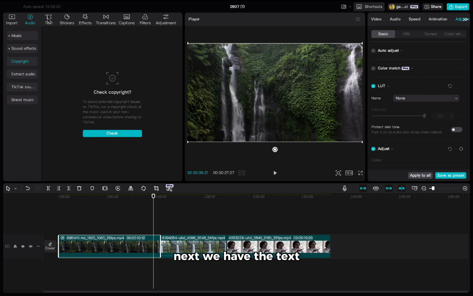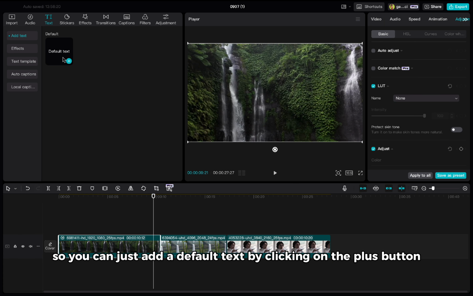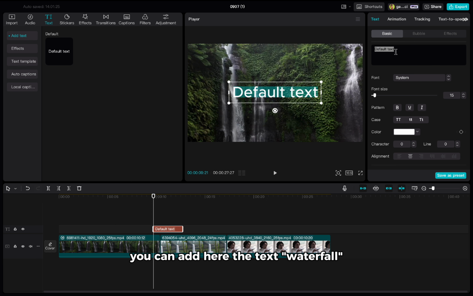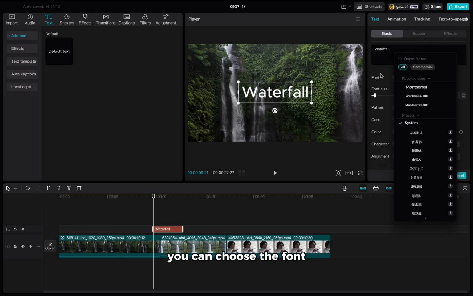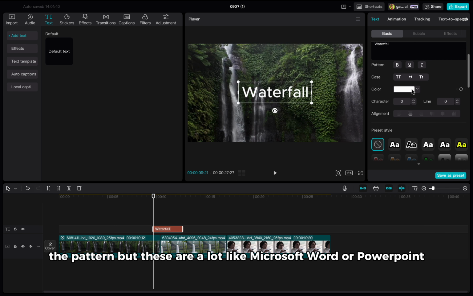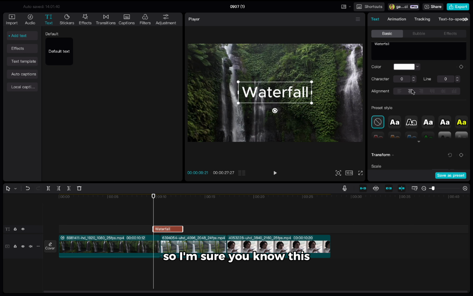Next, we have the text. So you can just add a default text by clicking on the plus button. You can add here the text, waterfall. You can choose the font, the size of the text, the pattern, but these are a lot like Microsoft Word or PowerPoint, so I'm sure you know this.